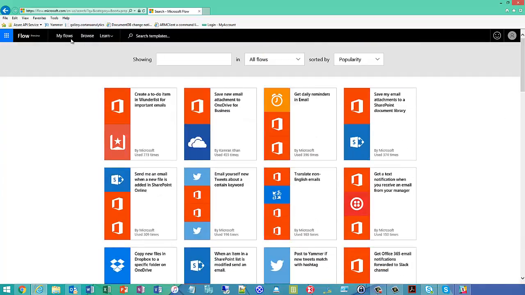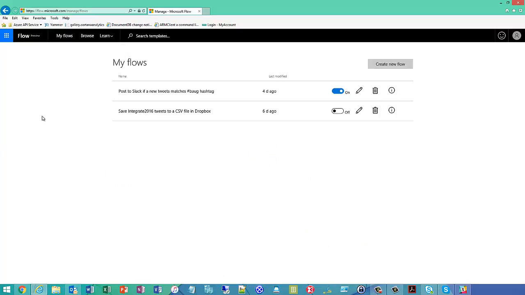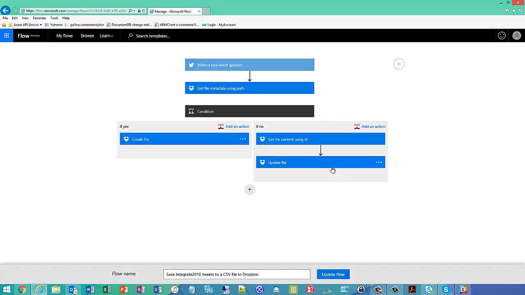So in my case, I've actually created a couple of flows before. When I was at the Integrate conference, while Charles was actually giving this presentation, I created a flow to basically collect all of the tweets about Integrate 2016 and collect them into a file in Dropbox so I could look at them later. And if we just have a look, it's turned off at the moment, but we can go in and see how that looks. Just loads the designer surface.